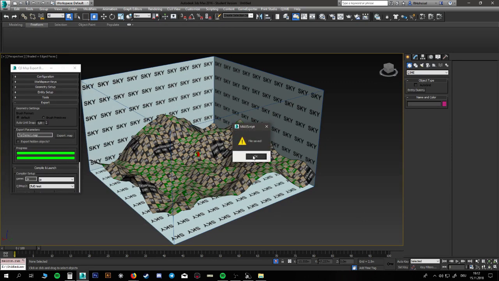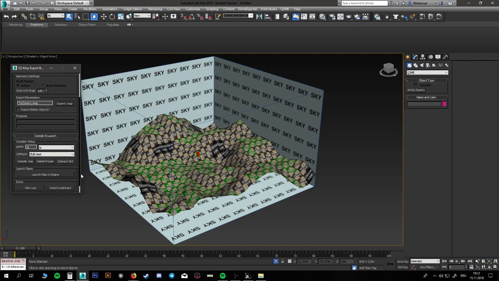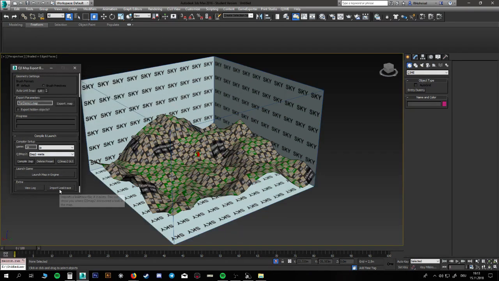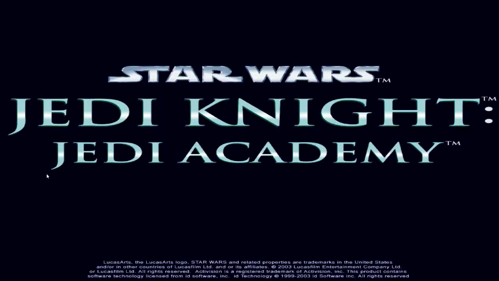File saved. Fantastic. Let's give it a quick compile down here. Let's just do base p meta. Compile. Map is not leaked. Fantastic. And let's hope that OBS captures the game. Launch map in engine. Fingers crossed.